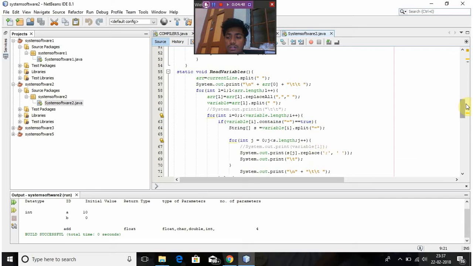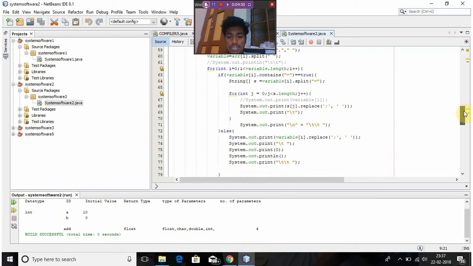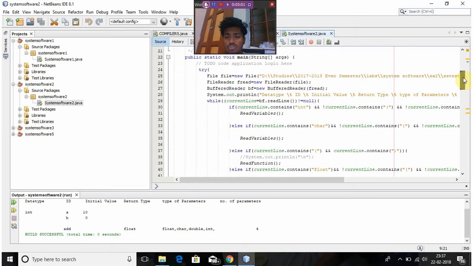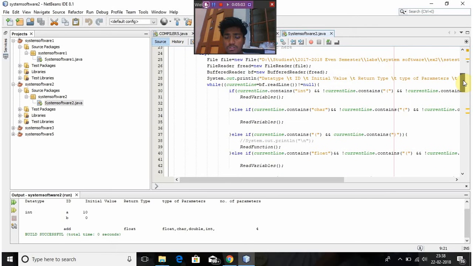I'm going to print a tab to give a gap, and we're going to replace all the unnecessary stuff. I'm going to print out the line. So we are going to jump back to where we came from. Similarly, we are going to check whether it's a char and does not contain opening or closing brackets, and it's going to call the read variables function.